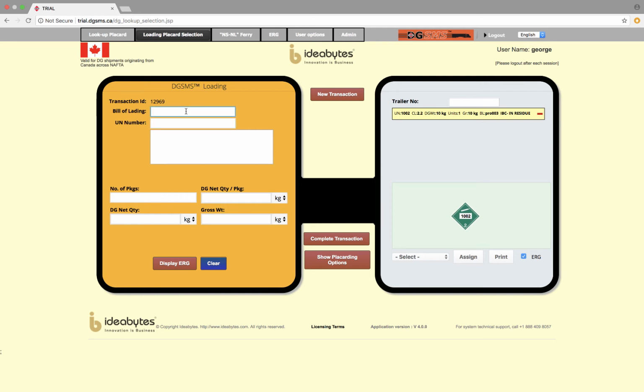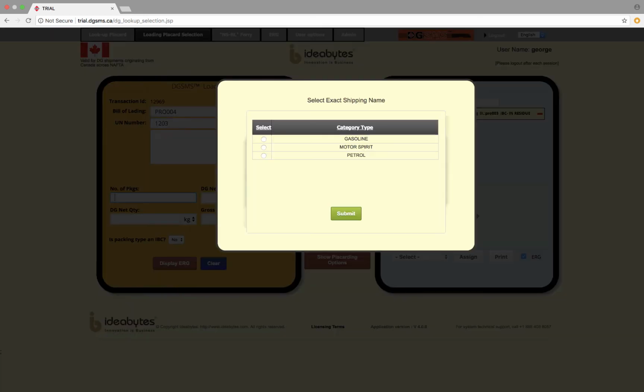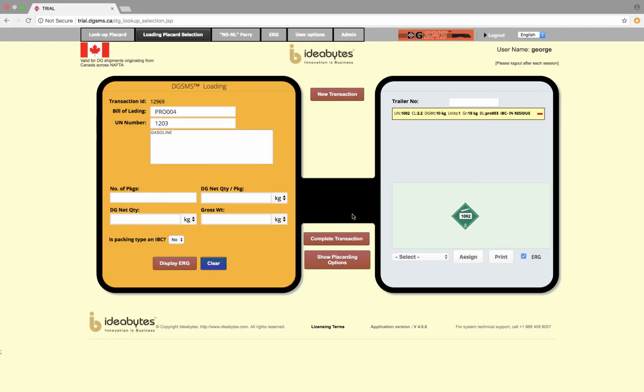And now if I add my Pro 004 and my gasoline at class 3, number of packages is 10, 50.1, and I add. I cannot use my danger placard as per regulations.